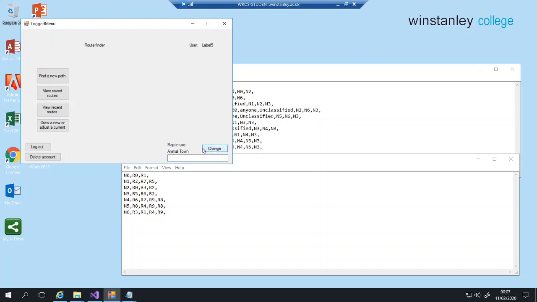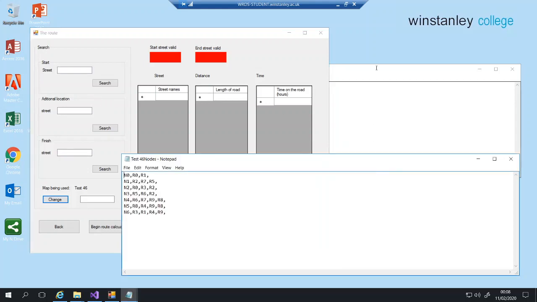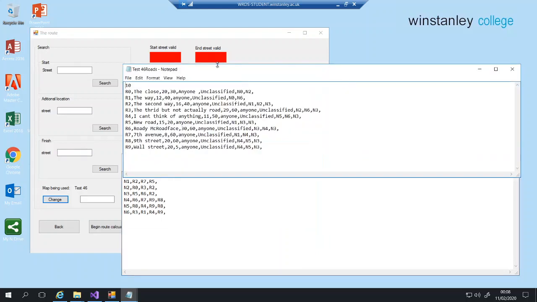We can then change to Animal Town, and this is the map now in use. We can find a new map. Now I said that we wanted to do test 46, so this can now be changed when we get in here if we chose the wrong map before. Sorry about that. Now first you need to select a street to traverse from and traverse to.